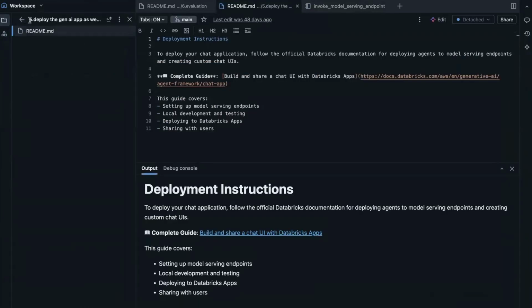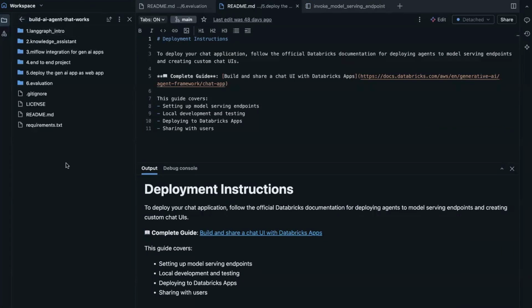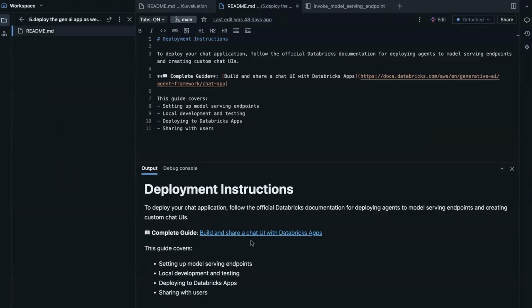So I'm in the fifth module, that is deploy generative AI. This is the project that we have been working on, and all this code is given in the description. You can check out this code. I'm in deploy the generative AI as a web app, and this is the link you should go into: build and share a chat UI with Databricks apps.